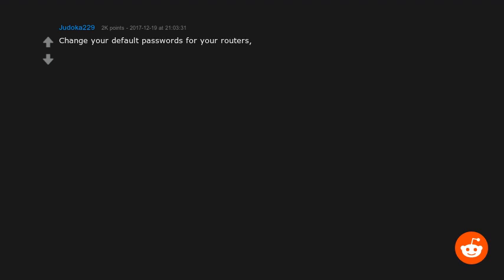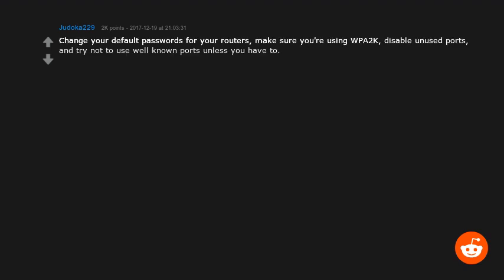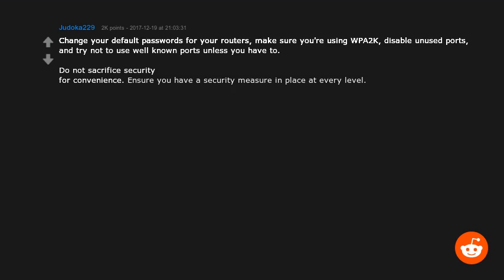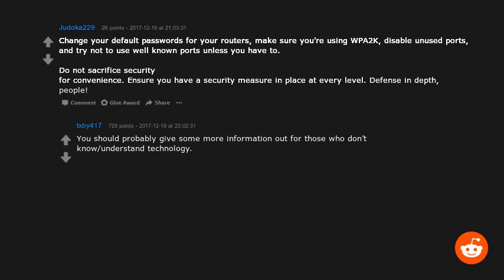Change your default passwords for your routers. Make sure you're using WPA2. Disable unused ports, and try not to use well-known ports unless you have to. Do not sacrifice security for convenience. Ensure you have a security measure in place at every level. Defense in depth. People, you should probably give some more information out for those who don't understand technology.